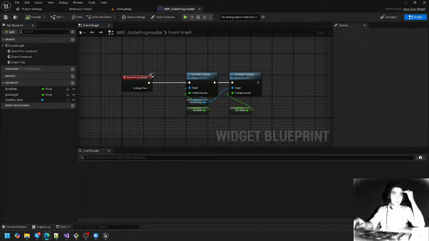Now we'd like to keep these nice and organized, so I'm going to highlight these nodes, right click and collapse to a function. That way we can update our box size all in a single function. I'm going to call this function update box size.